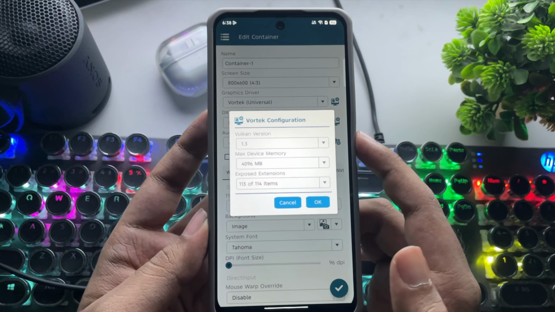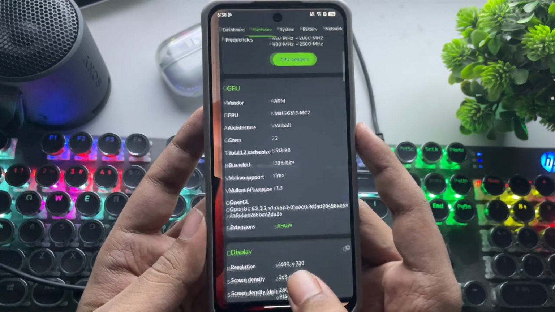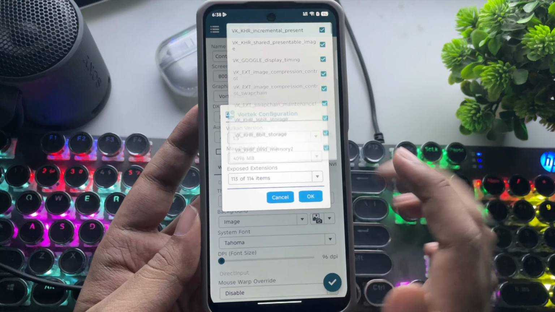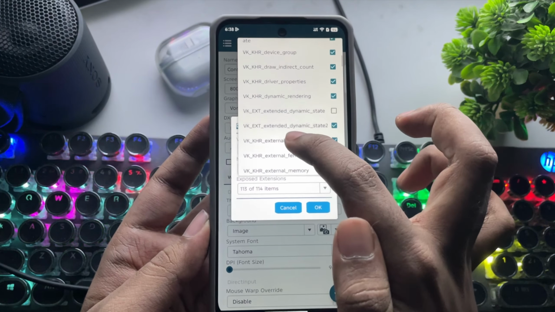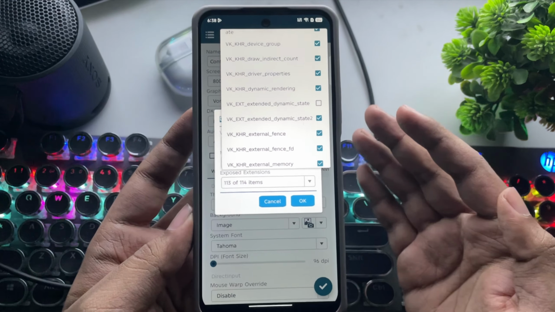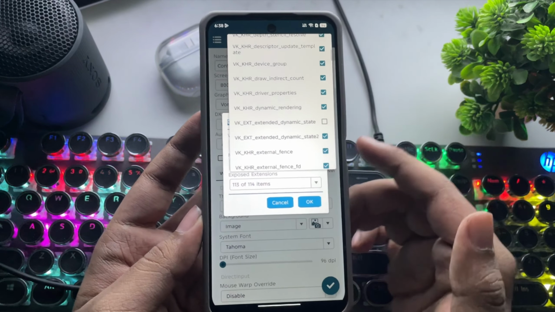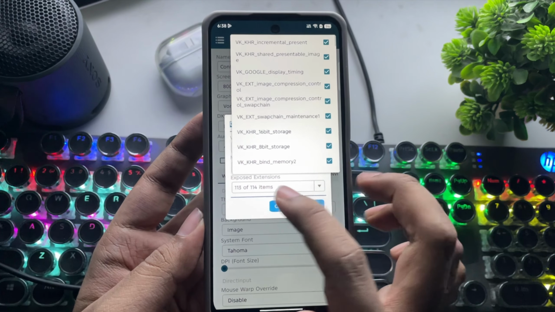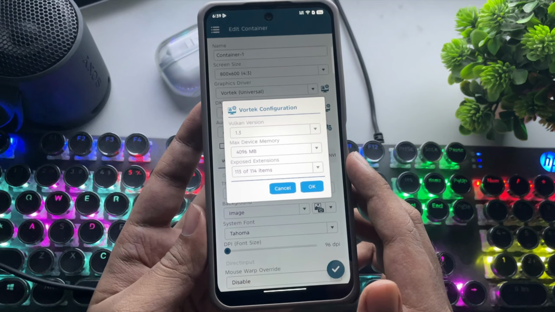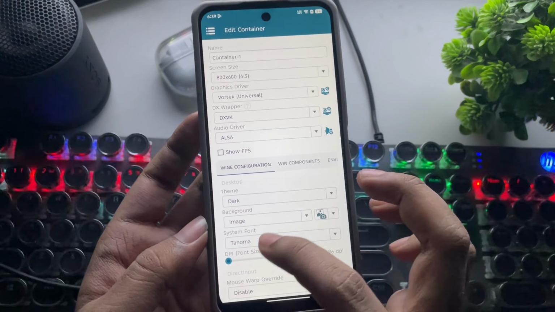Now go to its configuration. Here, the Vulkan version is set to 1.3 based on the device. Max device memory. And now select the exposed extensions. Scroll down until you find this extension, Vulkan Extended Dynamic State. Uncheck this. This extension generally adds more dynamic state support for apps that need to reduce the number of pipeline state objects they compile and bind. It's actually good for the latest games which support DirectX 11 or 12, but not good for classic D3D9 titles. So it can cause graphical issues and glitches.